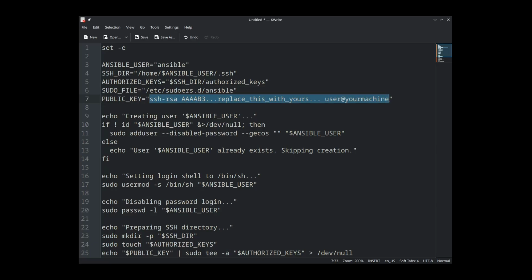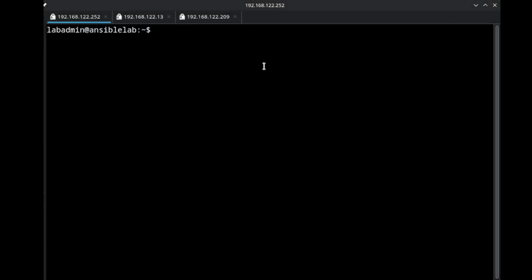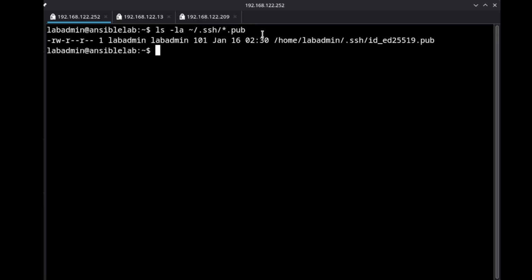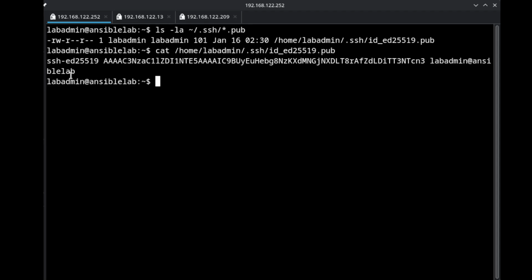So something that we can do, jump back to the terminal. If you didn't keep note of what that key file was named, just run this command right here. And again, that's in the blog post if you need it. That is ls -la and then ssh .pub. Run that. That will show you all of the public keys that you have created with the ssh-keygen command. Now I've only got the one, so I'm just going to copy that path. Then I'm going to run cat on it, and this is the contents of the public key file.